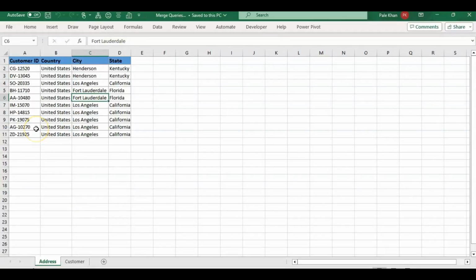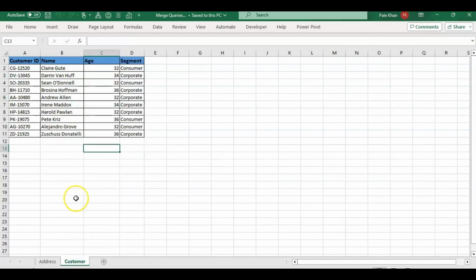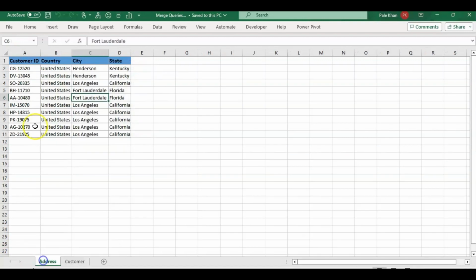In the address sheet, customer ID, country, city, and state name are there. In the customer sheet, customer ID, customer name, age, and segment columns are there. We want to bring this name column from the customer sheet to this address sheet over here. We can do it easily in Excel using the VLOOKUP function. Let's see how to do it in Power Query.